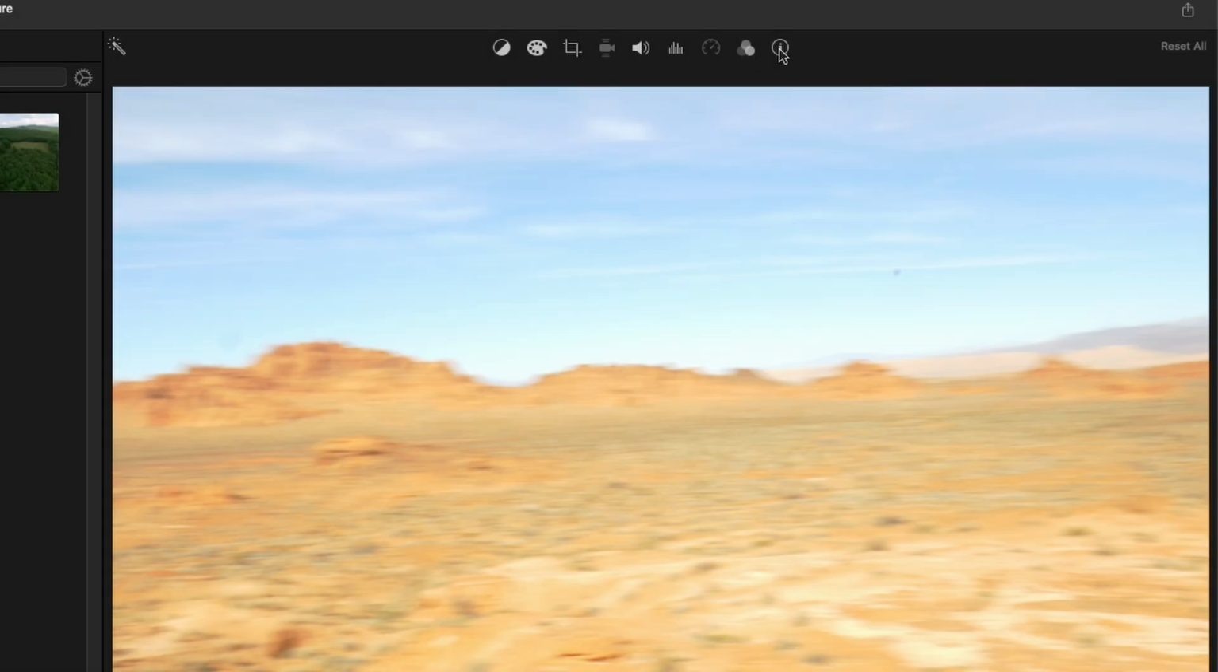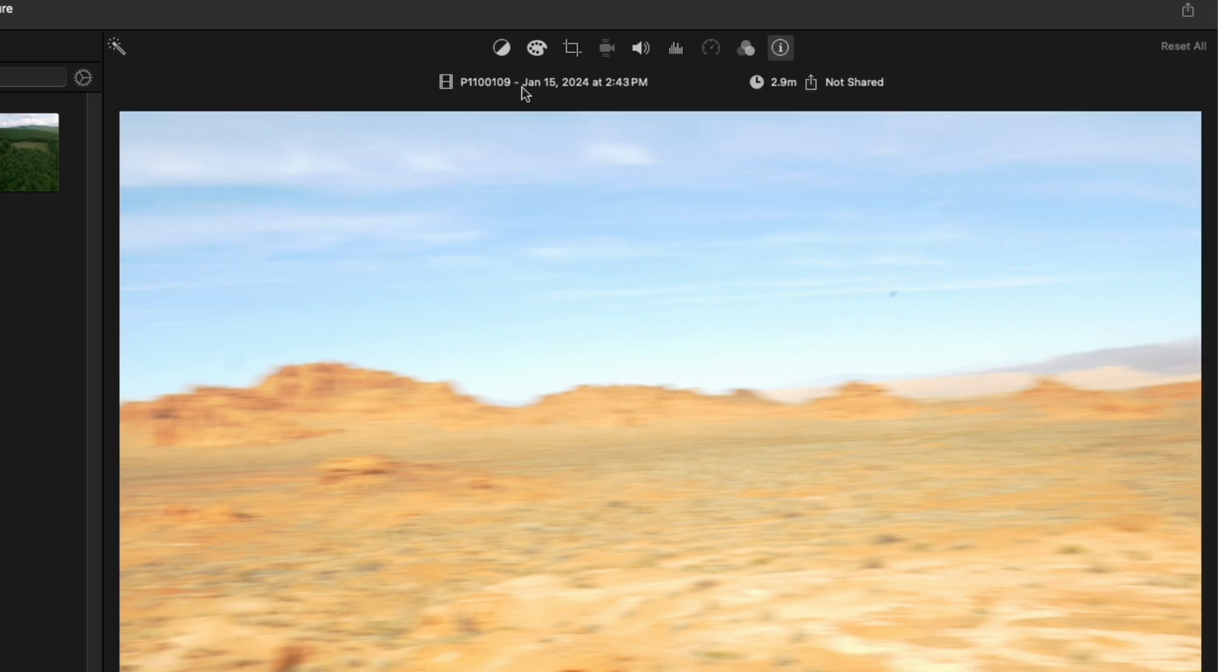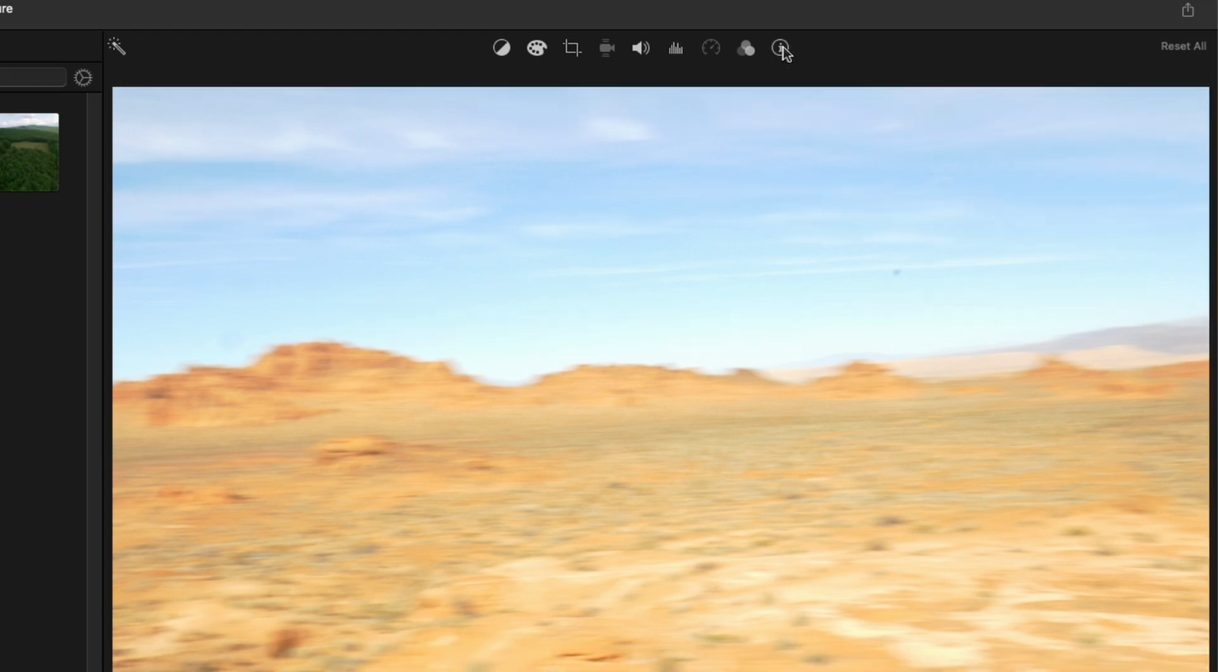Finally, the last tool is not really a tool, but it shows more info about the selected clip. It shows the file name, when it was imported, and its duration. If you look here, there's also this Reset All button. Clicking on this resets all changes from all tools to the selected clip. So if you've added some color corrections, filters, and any other modifications, this will remove all of them, taking the clip back to its original state.